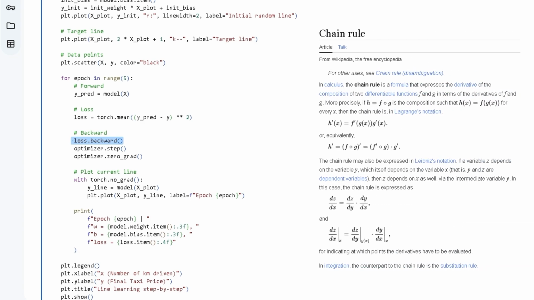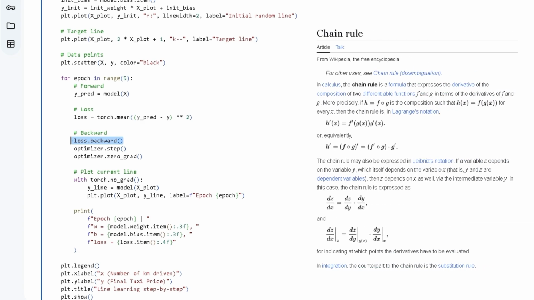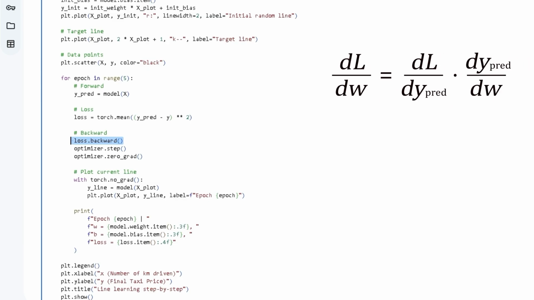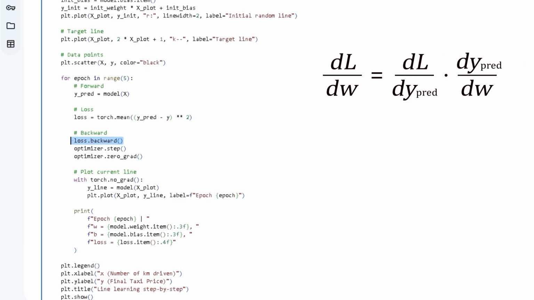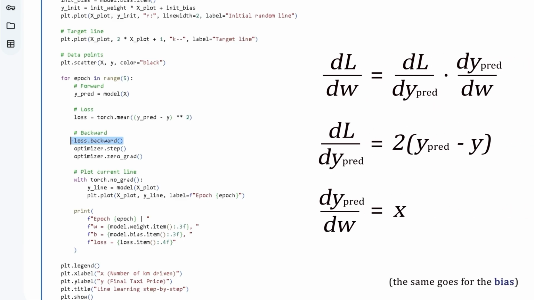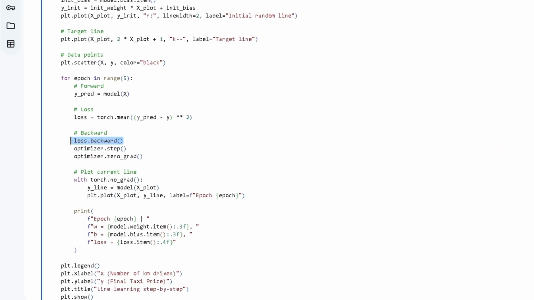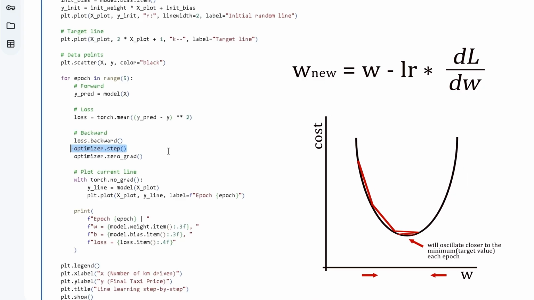Backpropagation then applies the chain rule to compute gradients. The chain rule is a way to find the derivative of a function that depends on another function. If that sounds confusing, then maybe the formula might help. I won't go into detail, but this is how everything is calculated. Once the gradients have been computed, we update the weights using the optimizer. Each weight is adjusted by multiplying the learning rate by the gradient, then subtracting that from the weight. This should create a new improved weight value.